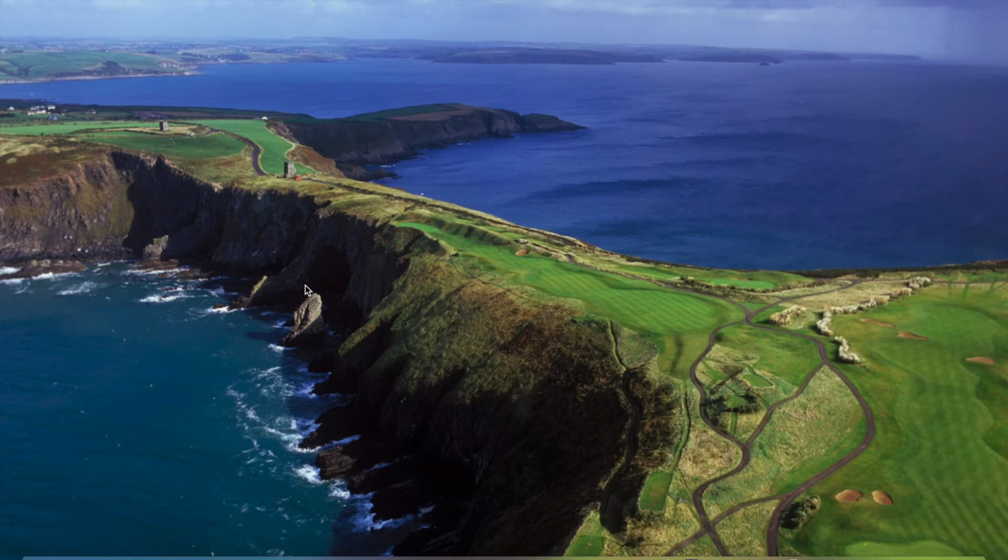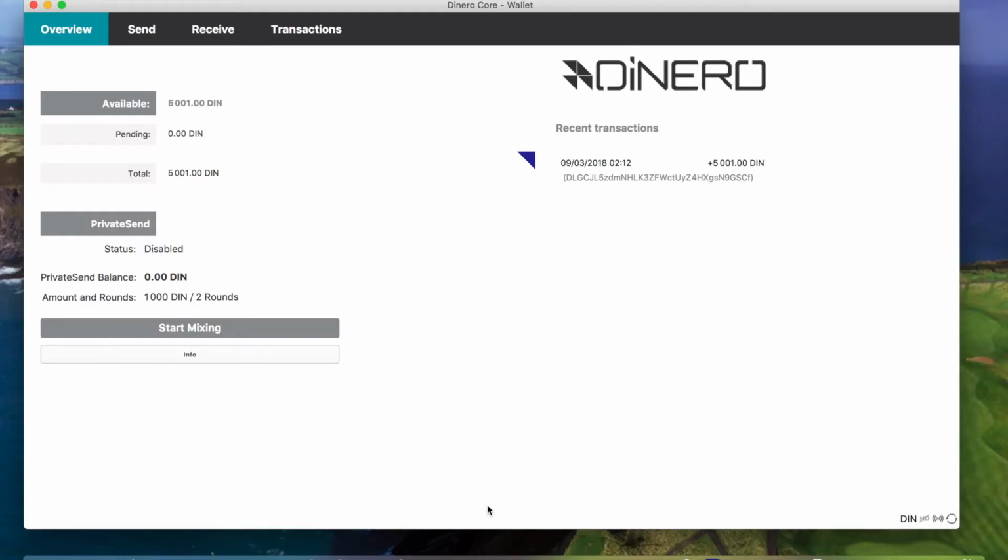Today I'm going to do a Dinero Masternode setup. Before I get started, there's a few things I just want to check. I want to check that I have the latest version of the Dinero wallet downloaded, make sure it's fully synced, and also check that I have just a little more than 5,000 Dinero in my wallet. I need just a little more than 5,000 because I need to cover the transaction fee when I send the transaction to myself. In this tutorial, I'm using an Apple OS X, but the steps are practically identical for Windows.